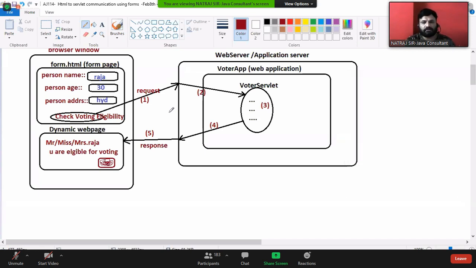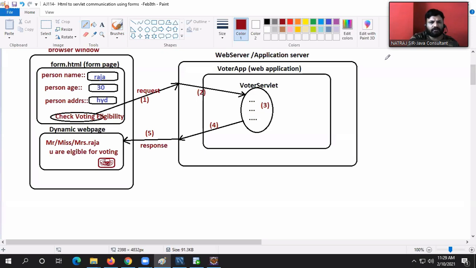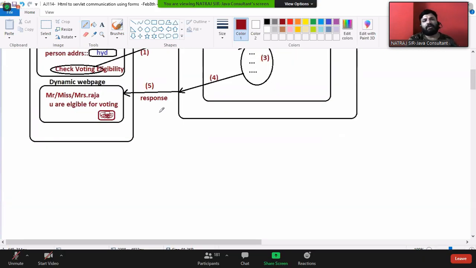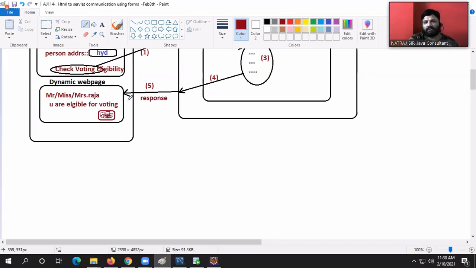We can name 2 as request process, 3 as data processing, 4 response generated. Passing request to servlet, processing the request, generating response. Numbers are your choice, guys. So this is the application which I would like to develop, through form pages.